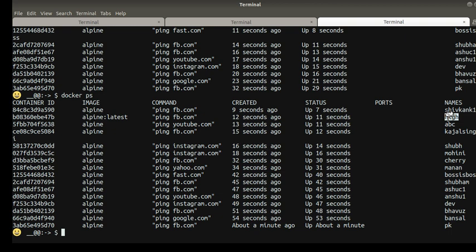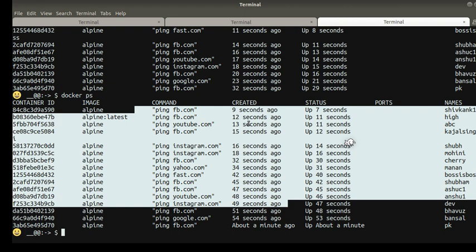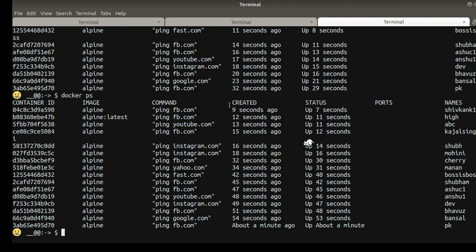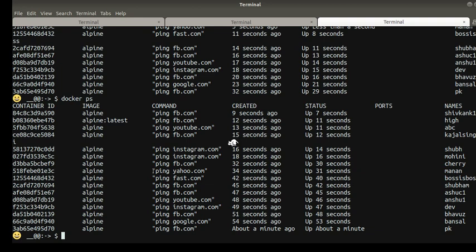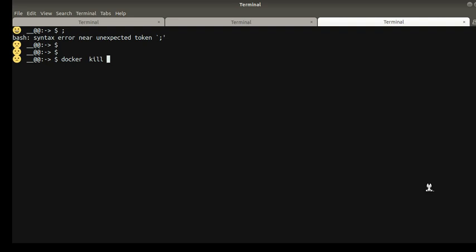So this is what exactly we have to understand. These are some basic operations, right? Let me show you some more operations. For example, if I want to stop my container, let's say Ashutosh container one is there. So what I'll do, I'll use docker kill and my container name. So if I do docker kill name and hit enter, whoa, container Ashutosh one got killed.